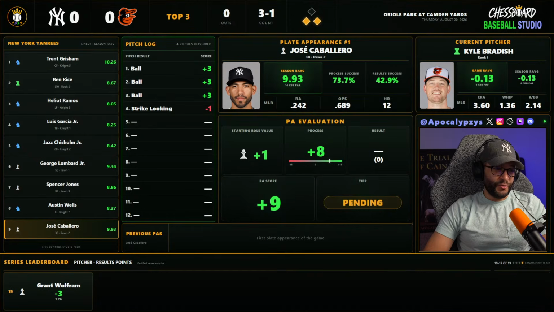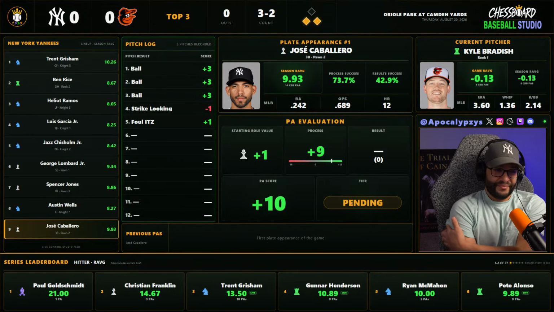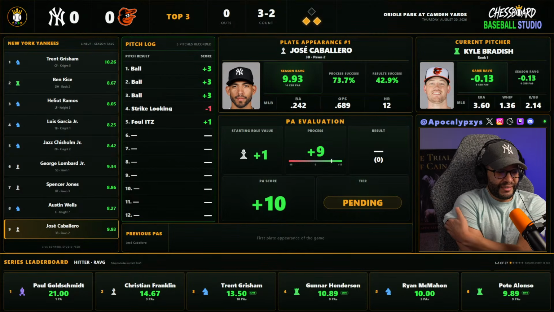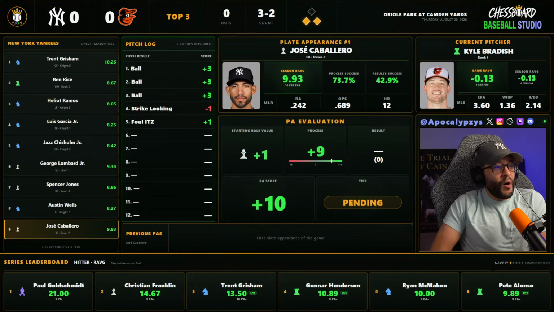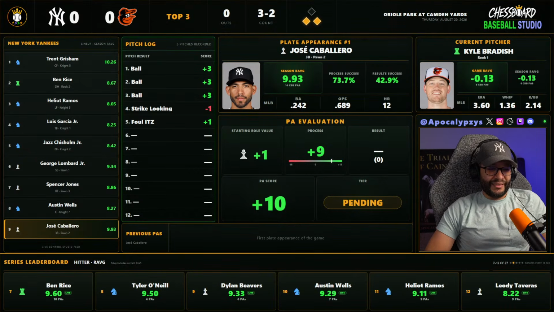All right, let's see. 3-1. Oh, he swung at that. He fouled it. So 3-2. Oh shit. Here we go. 3 balls, 2 strikes. Men on first and third. Nobody out. 0-0 ball game. Oh, there he is, adjusting his batting gloves, waiting, playing with the clock. Yep, there he is. Guy, man.